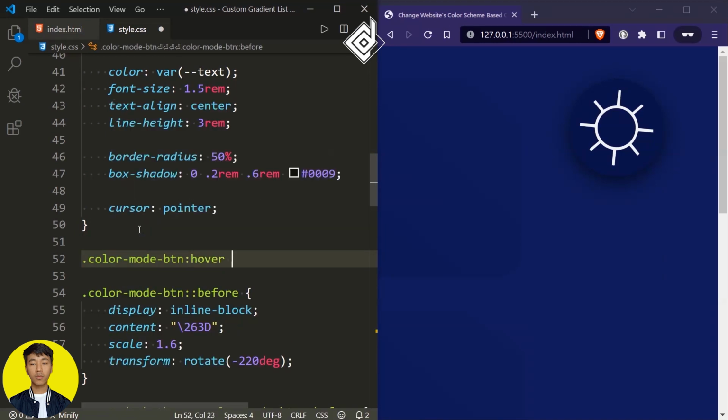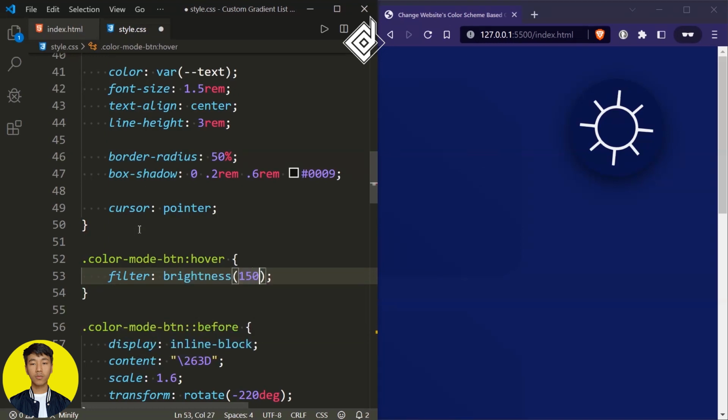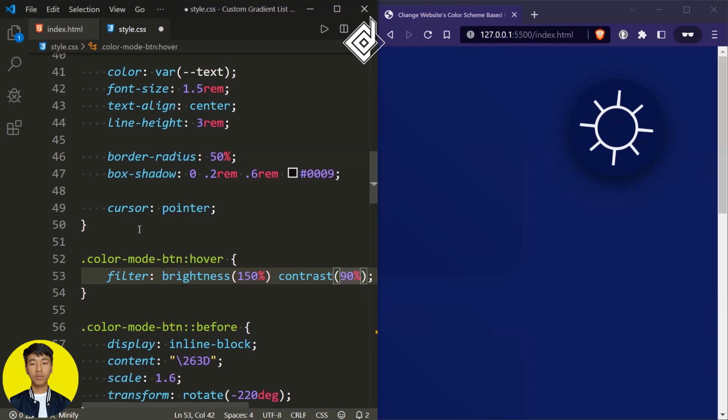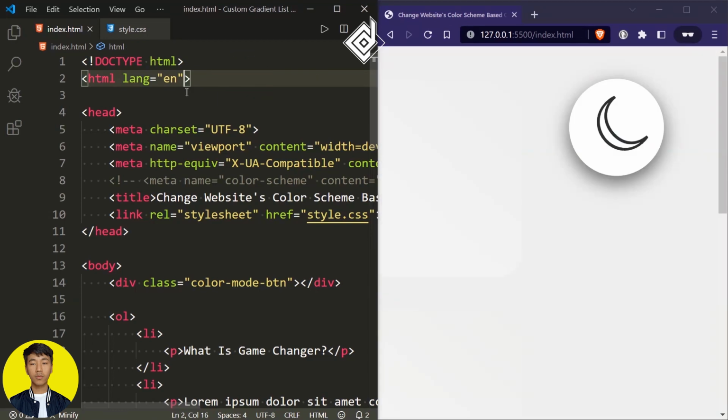So now when you hover the color mode button at that time, I'm giving filter. Let's give brightness. I'm giving 150%. For the contrast, let's give 90%. Now in your browser, you can see when you hover, you'll be able to get a bit lighter version. You need to be able to add and remove that class dark theme for our root element, something like this.